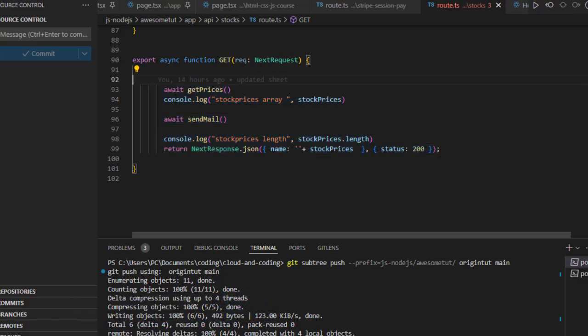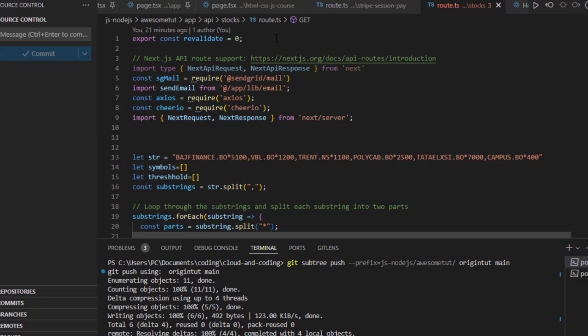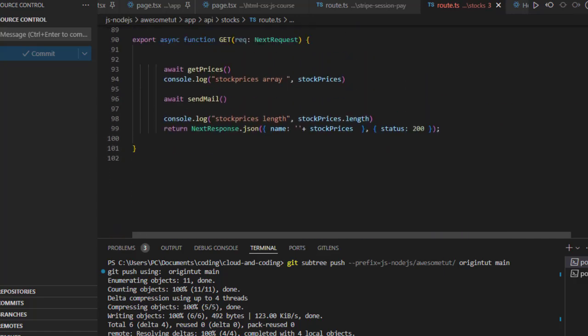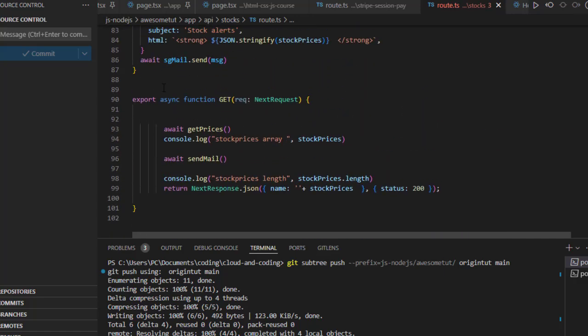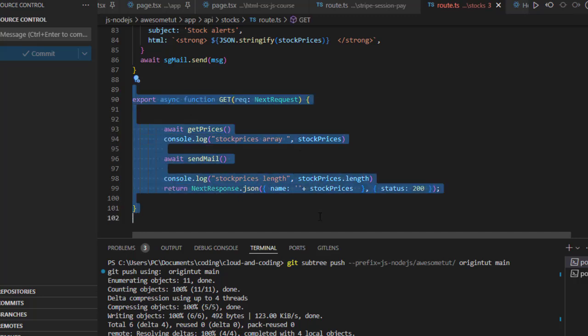But if you want to make this handler dynamic, that means every time I send a request to this API, this code should get executed, then in Next.js 14 we have export const revalidate = 0. You have to use this statement at the top. What this statement does is that it doesn't cache this endpoint, so every time you send a request, it is going to execute all these statements.